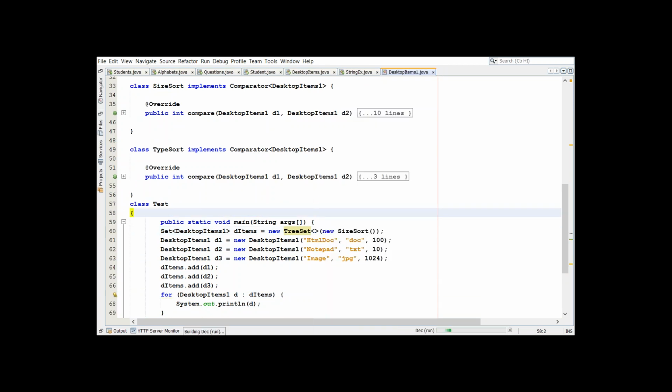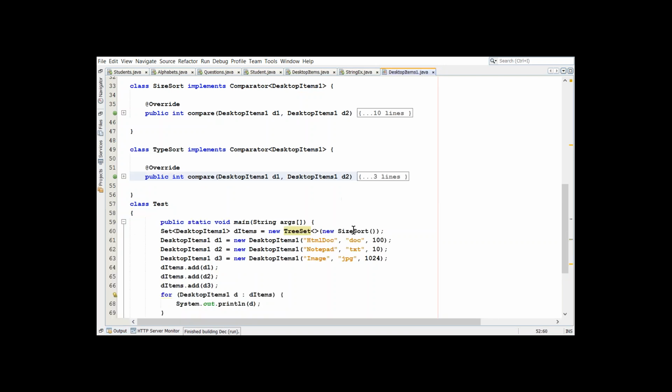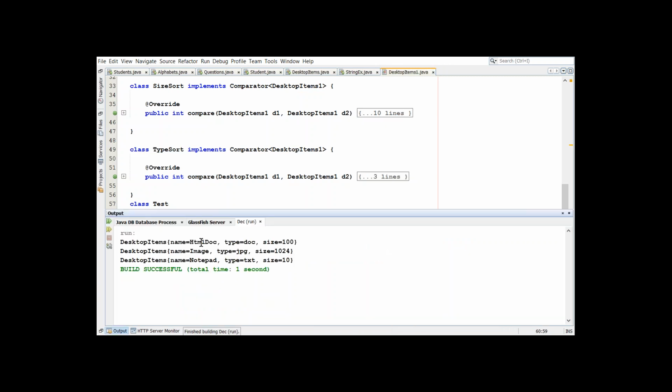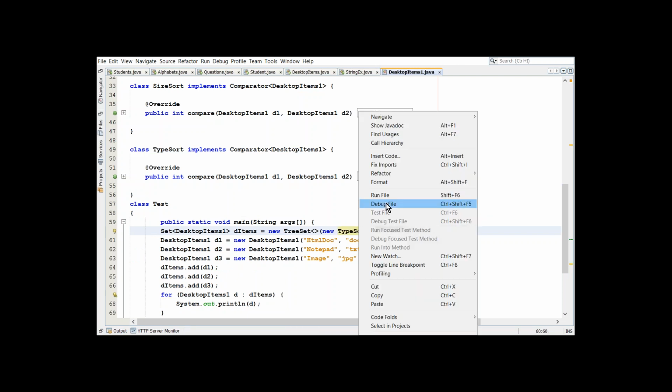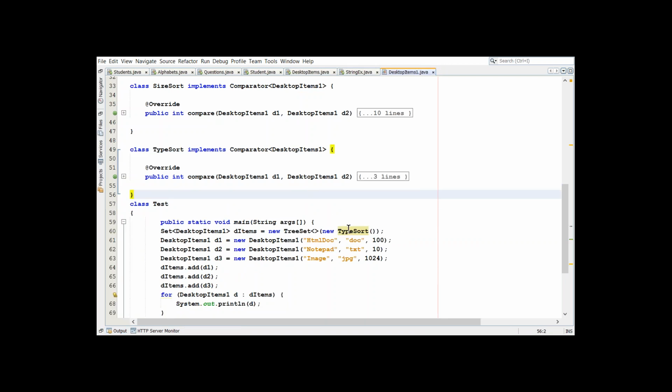So this time you're going to get 10, 100 and 124. Next I'll do sorted based on name sort. So first H, I, and then N. If I say sorted based on type, so first doc, D, J, and then T. Clear with this? Is this clear?